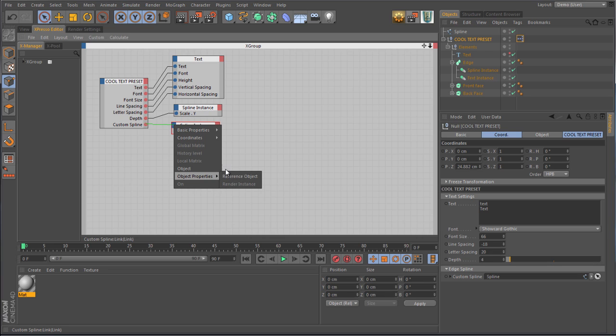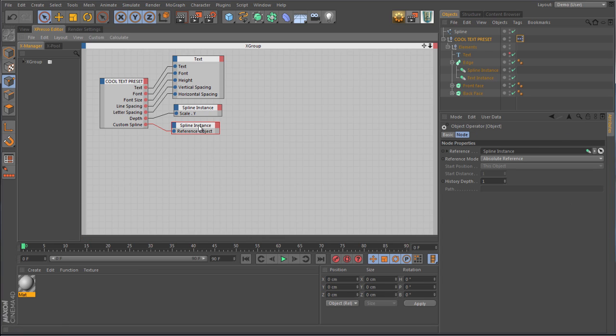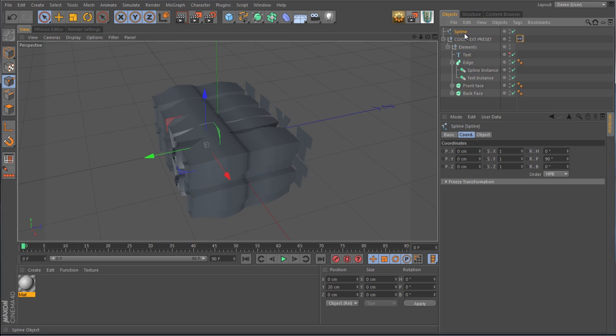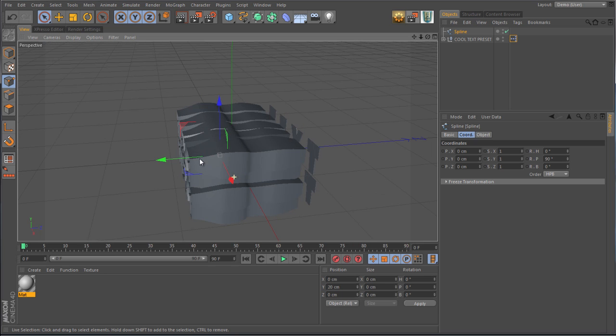We want to tell this instance object, the spline instance, what object to reference, which is the custom spline. So now, when we go back, you won't see any difference because it's now connected by this spline. Okay, so our preset's completely working as far as the structure of it. We just need to get these faces to attach themselves to this spline with some math.